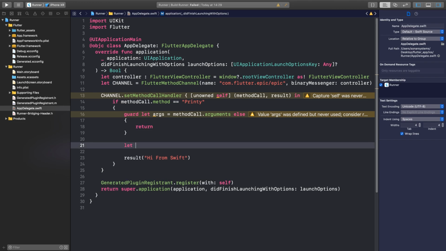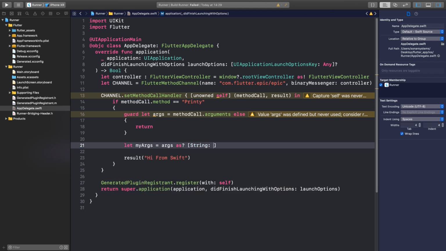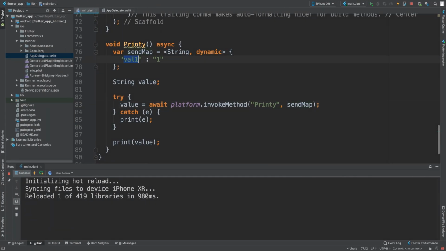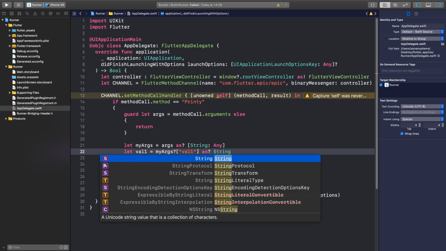Now we'd say let myArgs equal to args as, and we're going to put a dictionary, string colon any. Now we're going to say let val1 equal to myArgs question mark, and the argument that we are checking for is val1. So this part needs to match what we put here, because that's the key, that's the actual name of the parameter, and this is going to be as a string, and we're good to go.